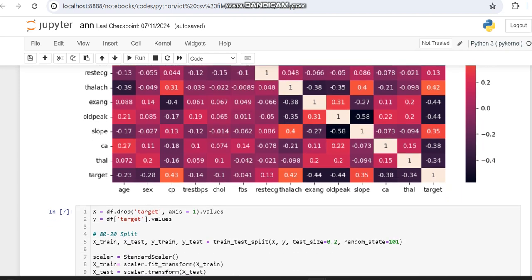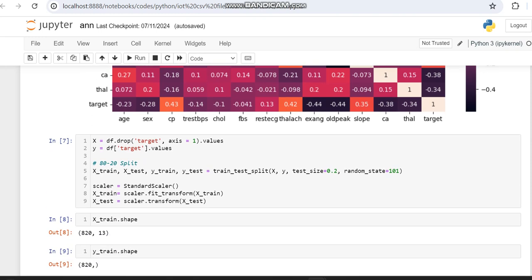Now we determine the variables xtrain, xtest, ytrain, and ytest. For that, we use the x variable and y variable. For x, as I said, we use the first 13 variables, so we just drop the last variable. For the y variable, only the target variable is used. With the test size of 0.2, that is an 80-20 split, 20% will be allocated for testing and the remaining 80% for training. By this we determine xtrain, xtest, ytrain, and ytest, and then we use the scaler to convert the data.